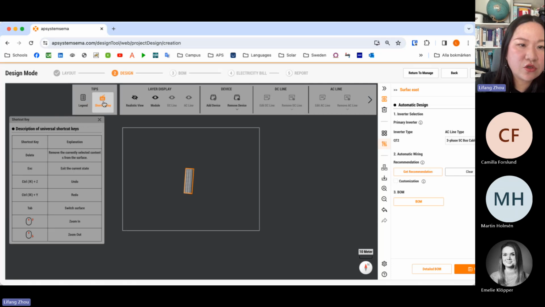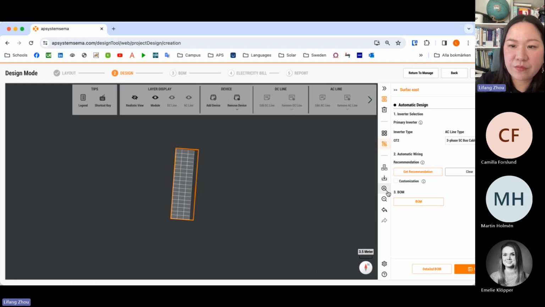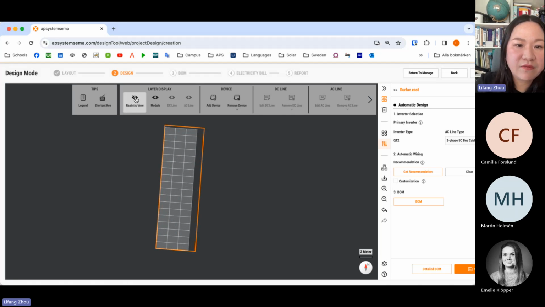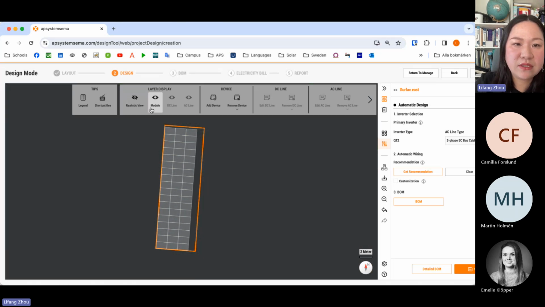And also if you click for the shortcut keys, you can see that you have Delete, ESC, and Control Z for undo, all of which help you understand how to use the shortcuts. And also on the top of the roof, we have the layout to see. For example, there is the realistic view, where you can still see the panels and the real environment on the roof. But if you don't want to use that, you can just not use it. You can choose to show the modules or not show the modules, and see if only the cables are left.